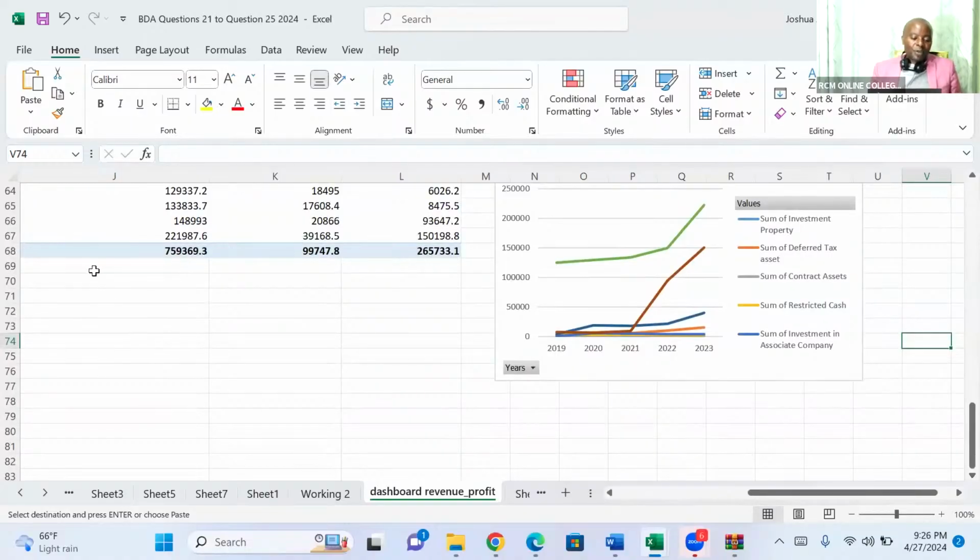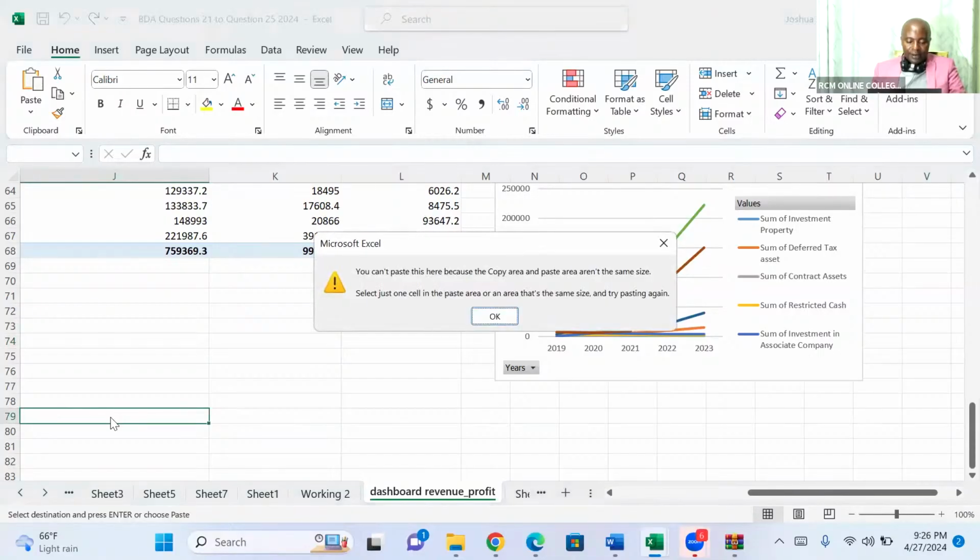So on my dashboard, I should be able to come and just down here. Maybe if I try putting it, it may spill over to the other. It will give me an error because it will be blocked by this. So I need to come somewhere here. Then I say Control V. You can see here, you can't paste this here because the copy area and the paste area aren't the same size.